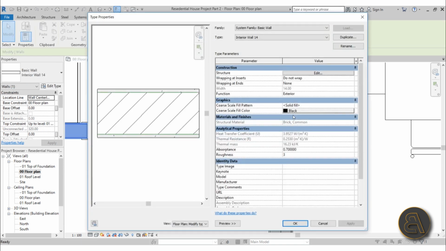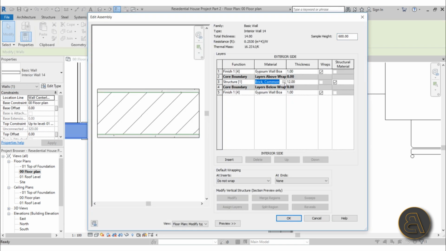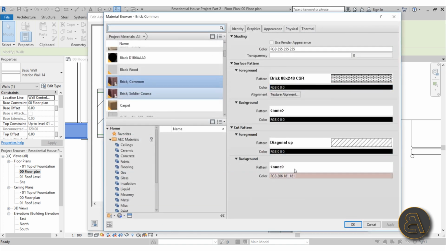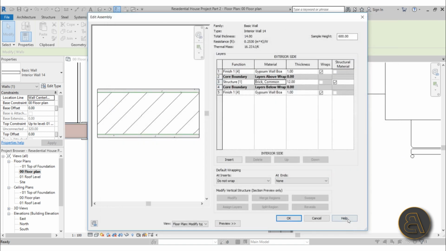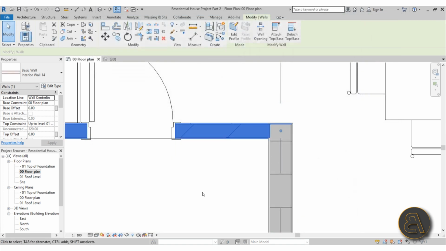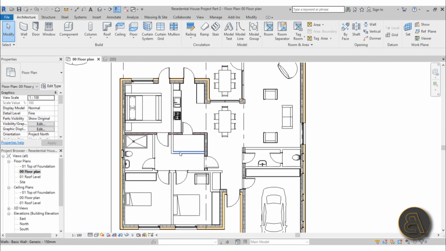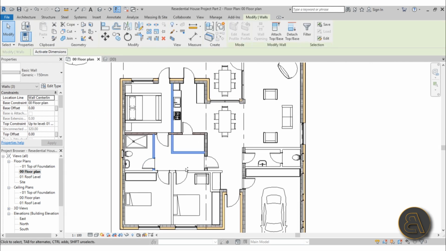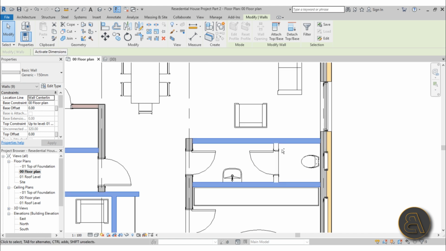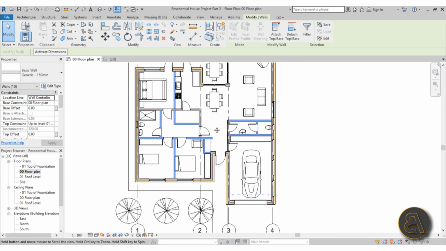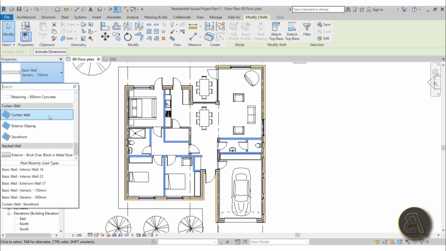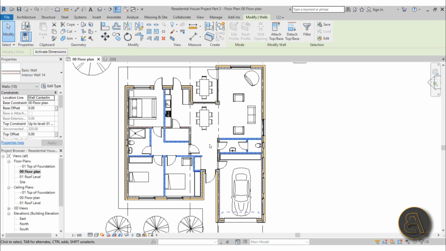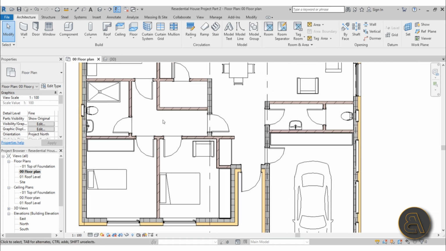Yeah, oh, what I missed is here in structure, back to brick, and here I didn't set up the pattern, so I need to set it to solid fill, hit OK, apply, OK, OK again, apply, and OK. There we go, it looks rather nice. So now you can just select all of the rest of the walls, and change the material. So I think I've got all of them, and then you go here, and instead of the basic wall, let's go to our interior 14. And there we go, it looks a lot better now.